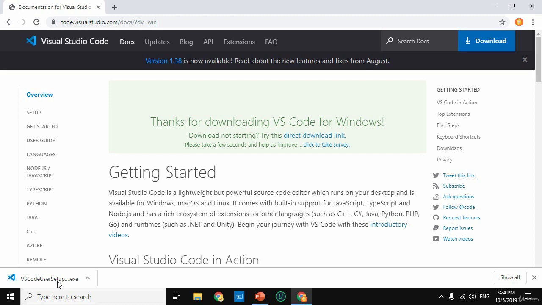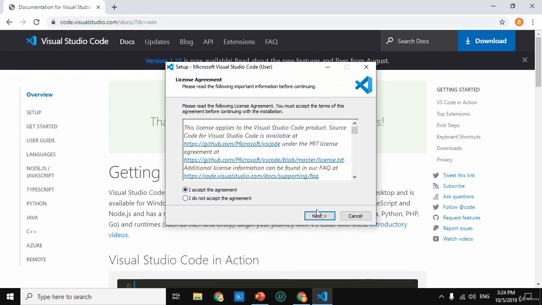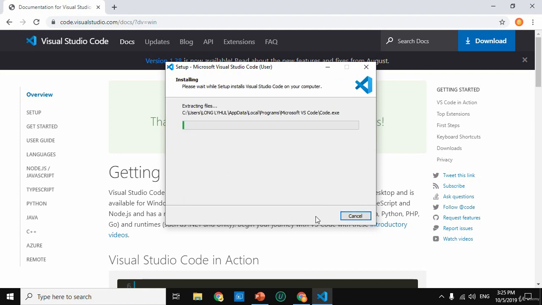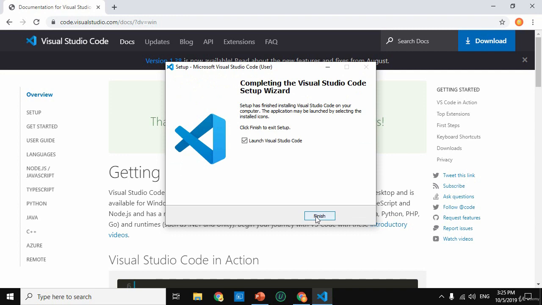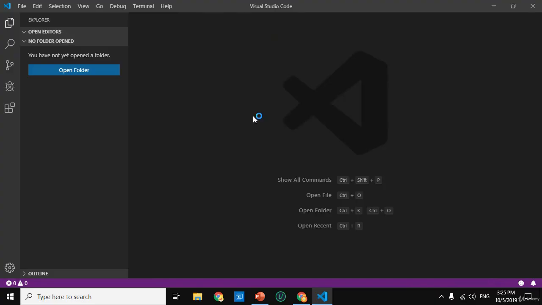Downloading is finished. In order to install the program, you have to click on the icon. You can read the user agreement, but I just click accept, then click next. If you want to create a desktop shortcut, you can check it, and you can leave the other checkboxes as default configurations. Click next and click install. If you want to run Visual Studio Code, you can check this tick box, then click on the Finish button. This is the first look of Visual Studio Code.